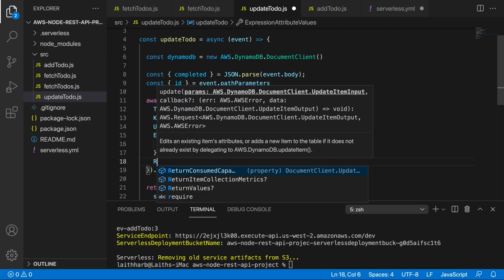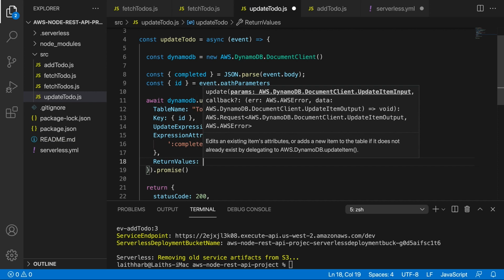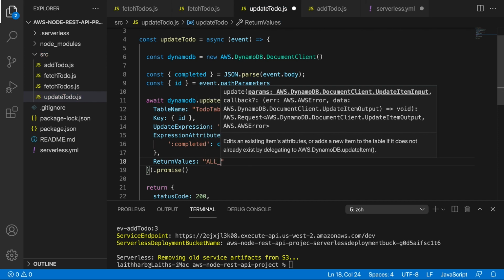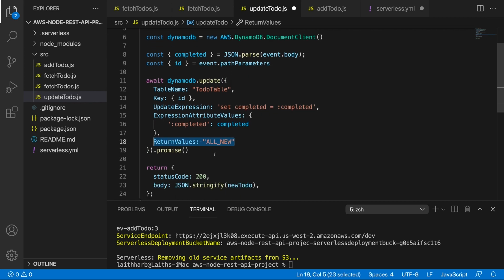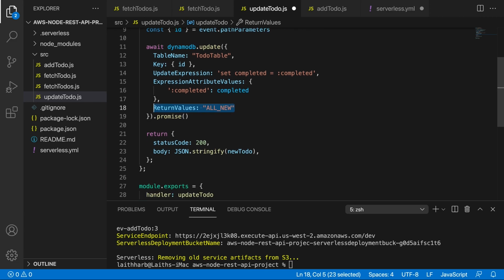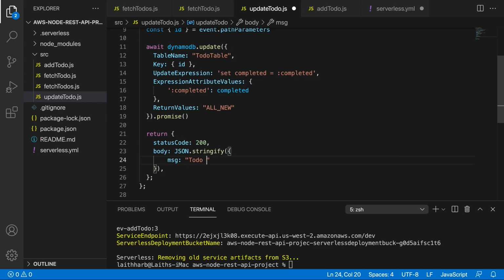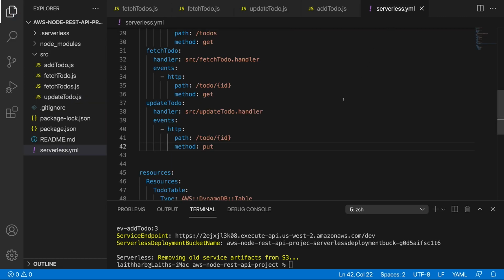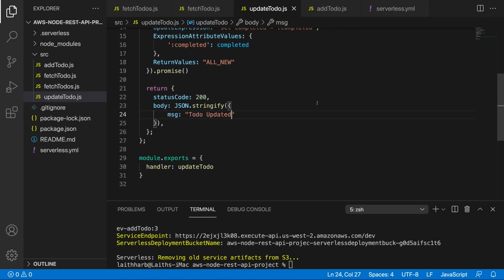And then lastly, we have to define what we ultimately want to return, because we can update a bunch of things. We're going to say that we want to return all objects that have been modified, so all new objects. All right. So ultimately we want to return the promise. So that is pretty good. And then for the stringify, well, we updated it, so I'm just going to provide a message telling us, hey, this to do updated. We could return the actual to do, but I don't want to do that. All right, cool. So that is pretty much it.